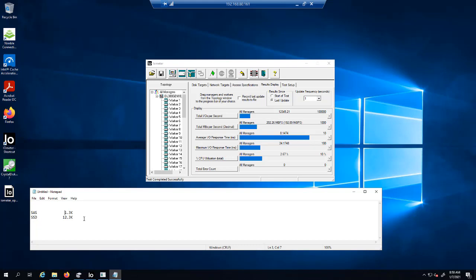But when we start looking at business critical applications for our environment, some of them require even more performance than what SSD drives can offer. So let's look at Optane NVMe drives.